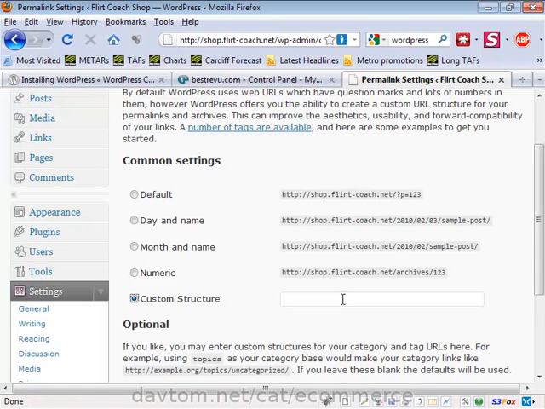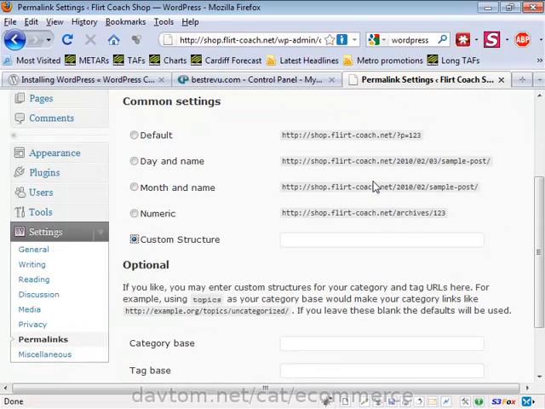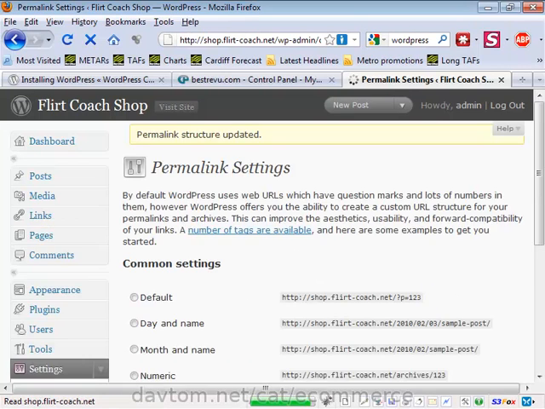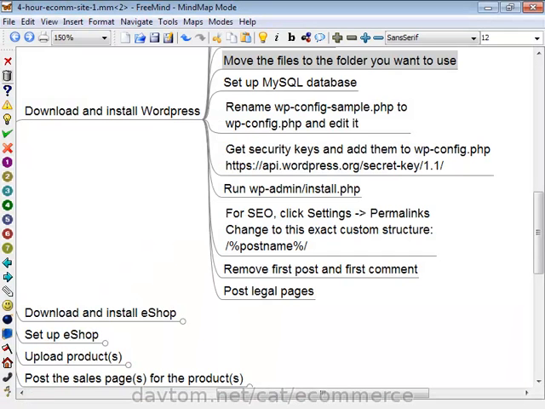So custom structure in settings, permalinks, /%postname%/, save changes. We're pretty much coming to the end of this. Oh yes, remove the first post and the first comment.